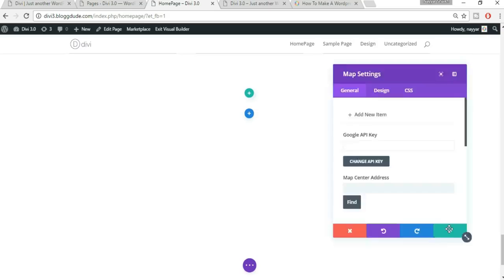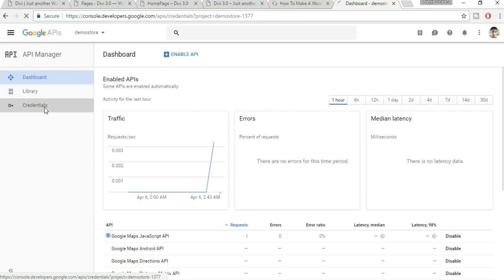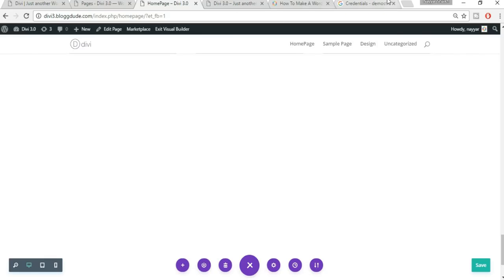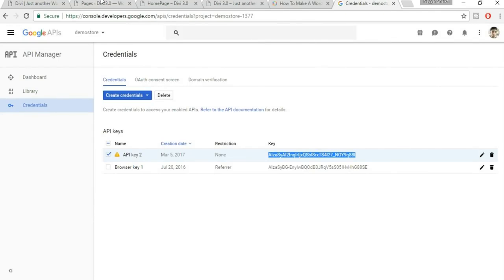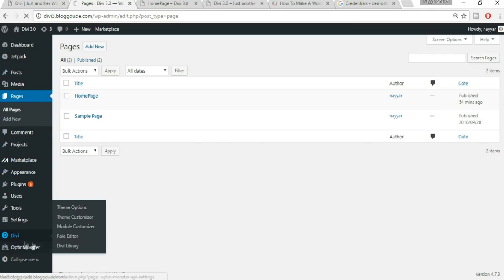First, let's save the page so that we don't miss any changes over here, and go to the link console.developers.google.com. Click on credentials over here and just copy this API key. Come back to your dashboard, and here you'll see the DB option. Click on the DB option.